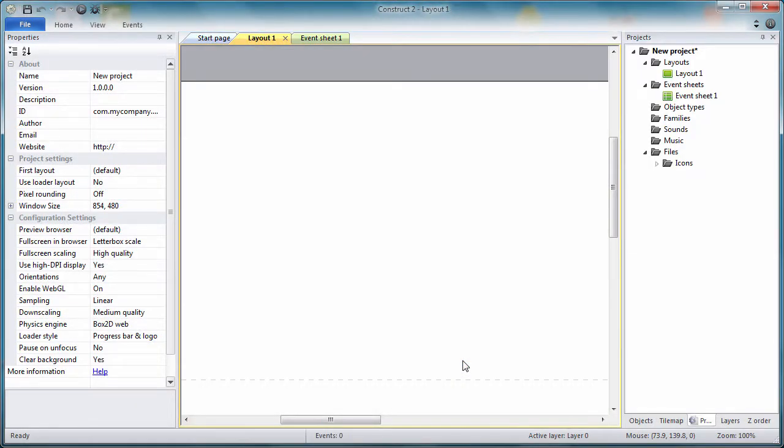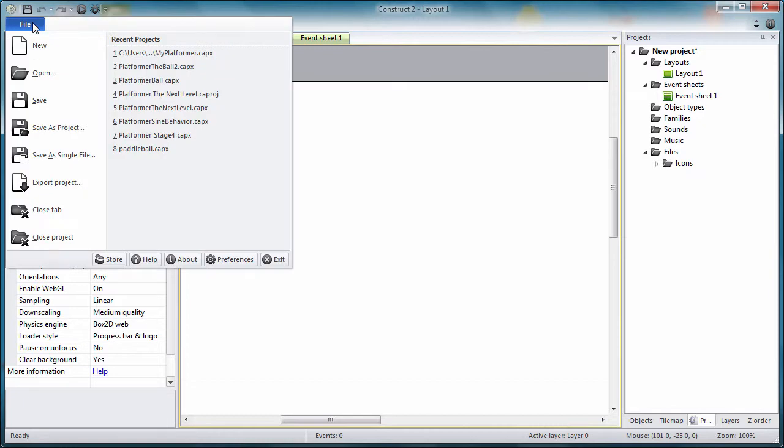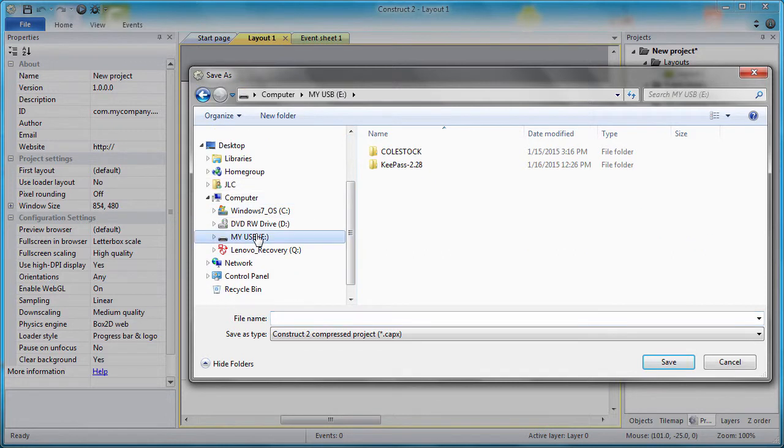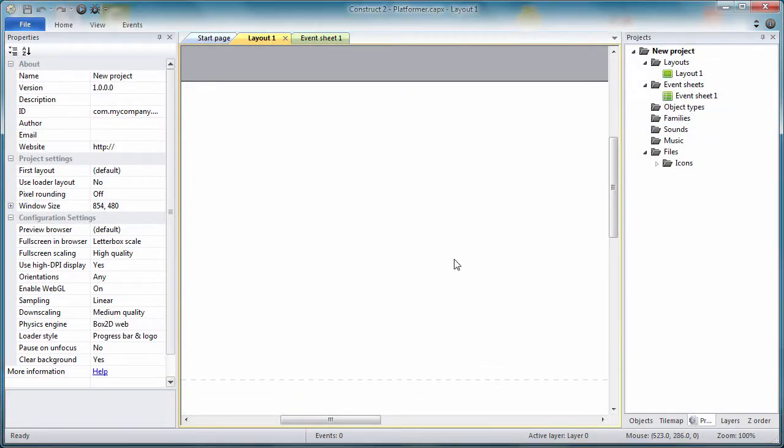Before we go any further, let's save our project. You're going to go to File, Save as Single File, go to your flash drive, under Colstock, Game Dev, Platformer, and you're going to name your project Platformer, capital P, L-A-T-F-O-R-M-E-R, and then click Save.